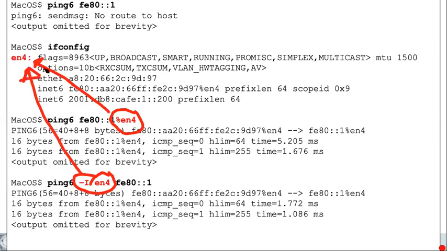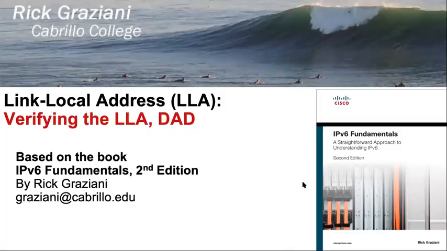So that's how you find out what your zone ID or interface scope is. Use ifconfig on Linux or Mac. Okay, and that's it for verifying the link local address.